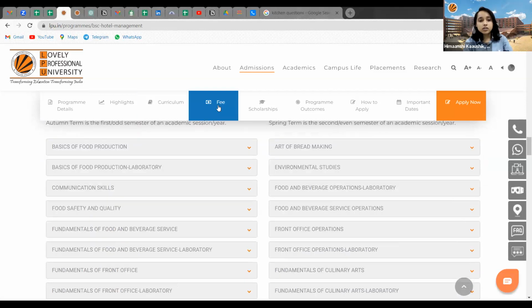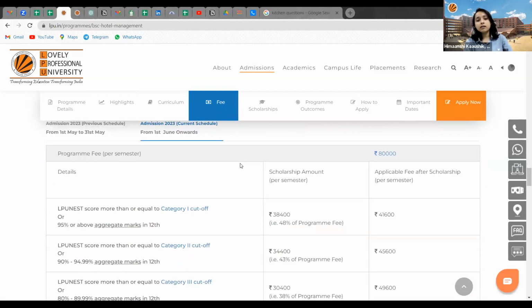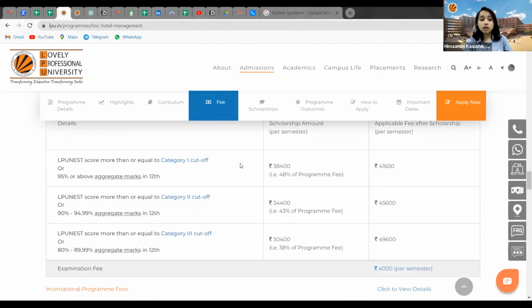Now is the fee structure. Simply click on the fee, and you will be given your fee. And there are other scholarships as well. You can avail up to 48% of the scholarship, and based on that your fee can be reduced to 41,600.